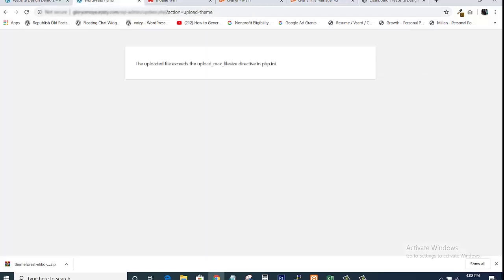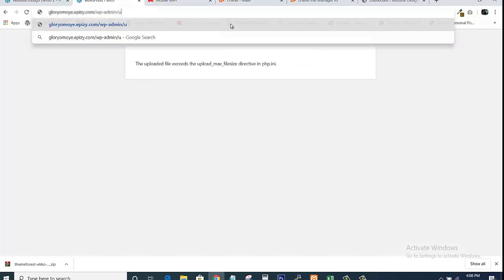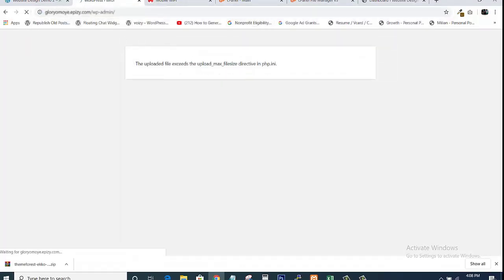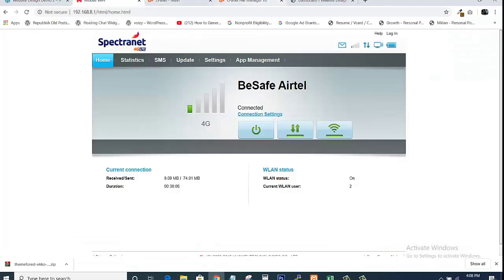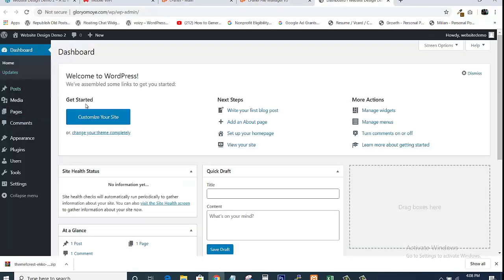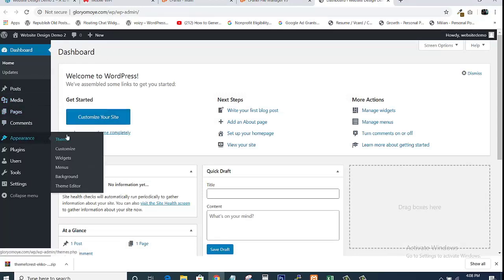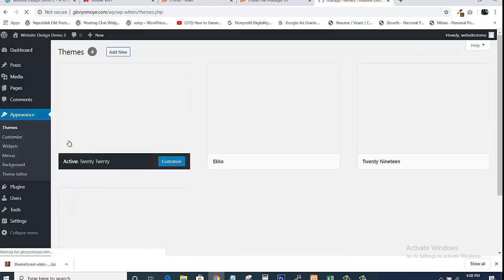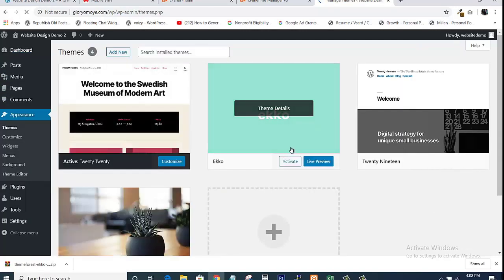Then come back to your dashboard. Let's go back to our dashboard, to our theme. Come back to your dashboard, and then under appearance, go to themes as usual. And then you can find out that the theme is installed.